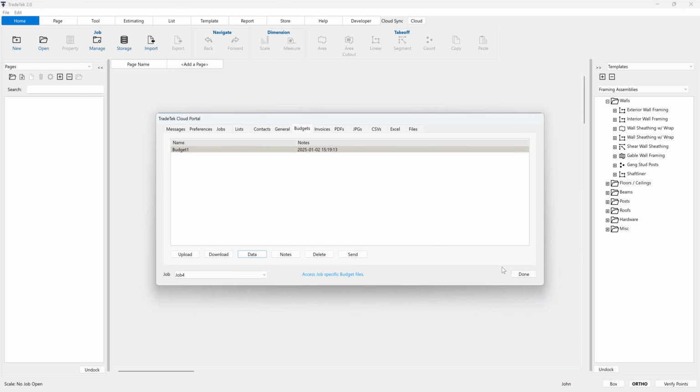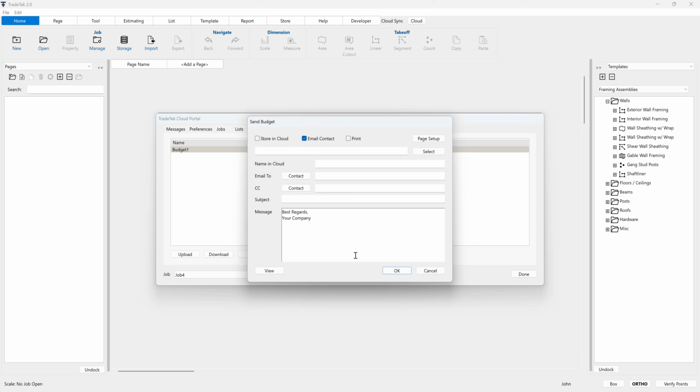To modify the Notes field of the budget entry, click the Notes button. To delete a cloud budget, click on the budget name to select it, then click the Delete button. To send a budget file by email directly out of TradeTech, click the Send button, fill in the appropriate fields in the following dialog, then click the OK button.